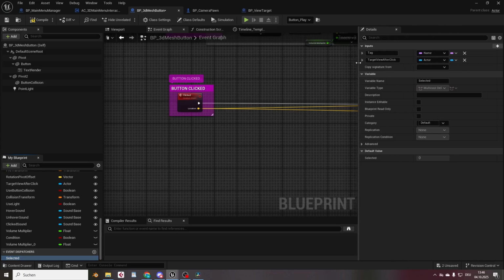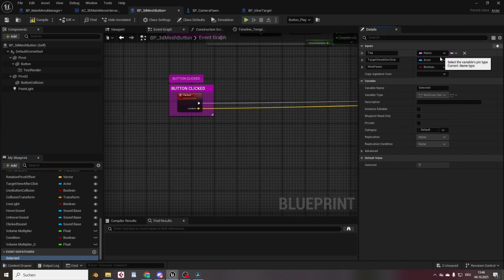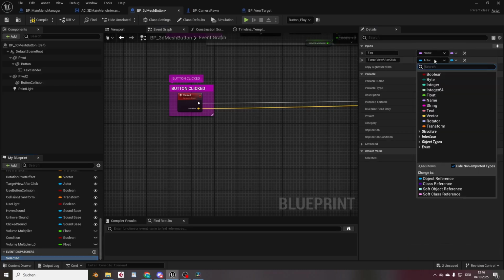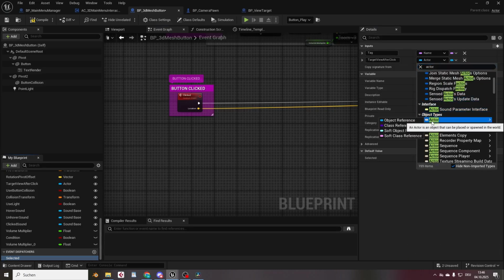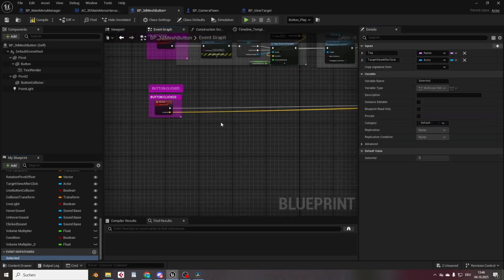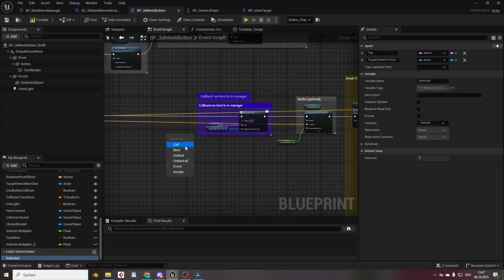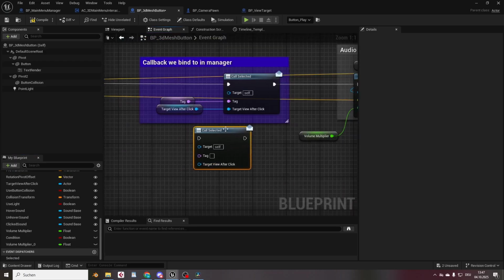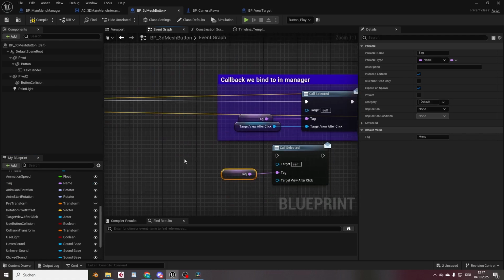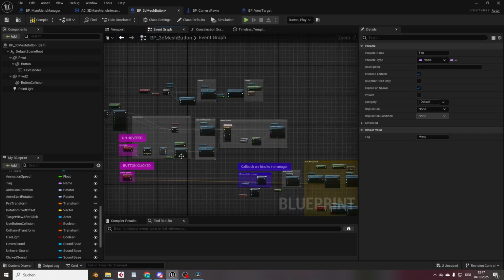And on the top right in the details panel, you're going to see inputs. Now you're going to click on new parameter and add a parameter, which will be a name, and you call it tag, and an actor object reference, call it target view after click. Alright, now if you have set this up, then you can drag this out and say call. What you are going to pass here is the tag variable that you have set before and the target view after click.